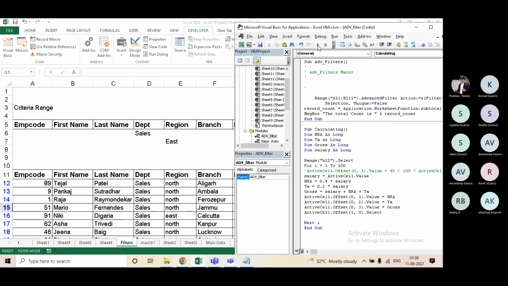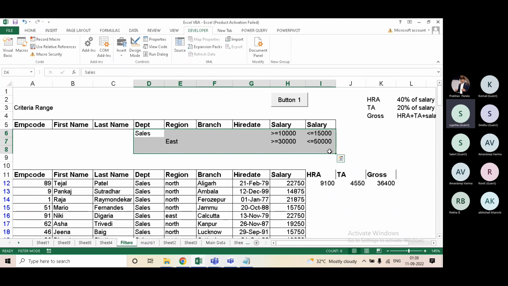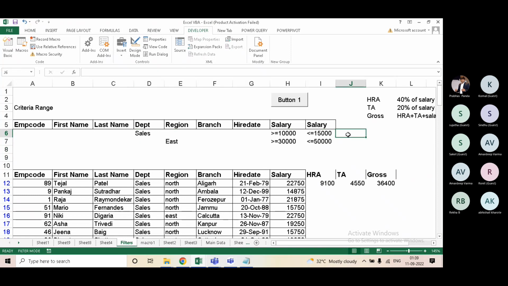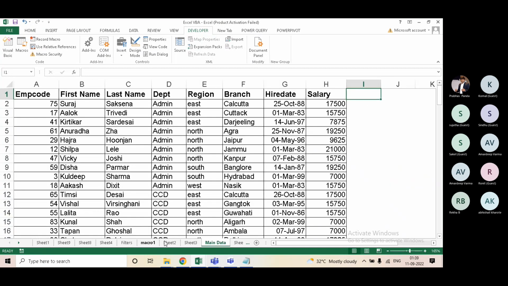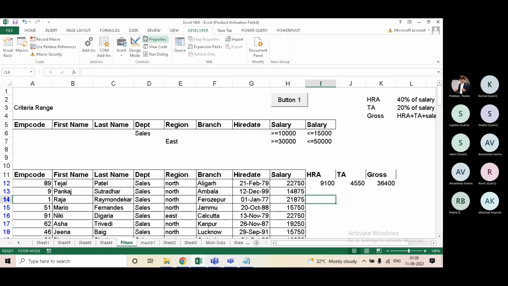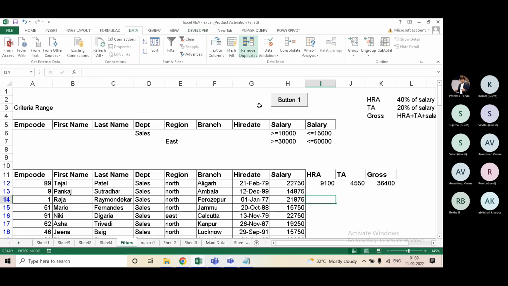But remove the filters first. You have filters applied on the database. Go to data. On the main database, go to the data tab. Now the filters have been removed. No, it is still there. Go to the main data tab. Click on clear. Clear.